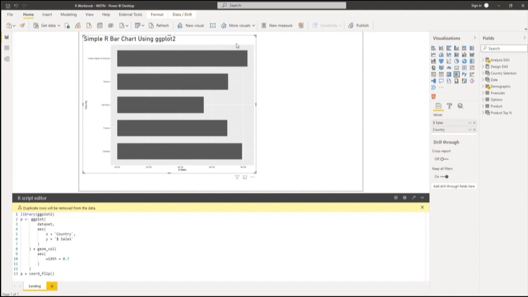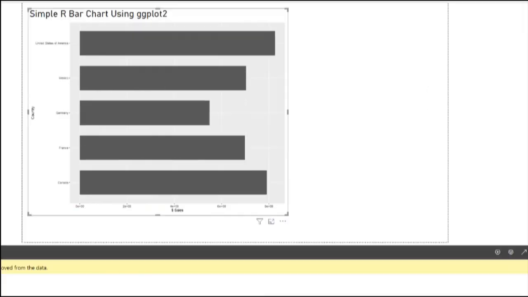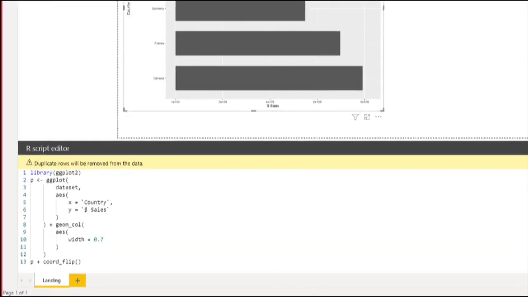So if anyone's used R, this is a library that you can install. And I might just zoom in. We should be able to see it fine in the room, but I'll just zoom in a bit. When we click on the visual, Power BI exposes a small editor, and I need to have the R language installed on my environment. But I can write some R code in here, and I've declared the ggplot library.